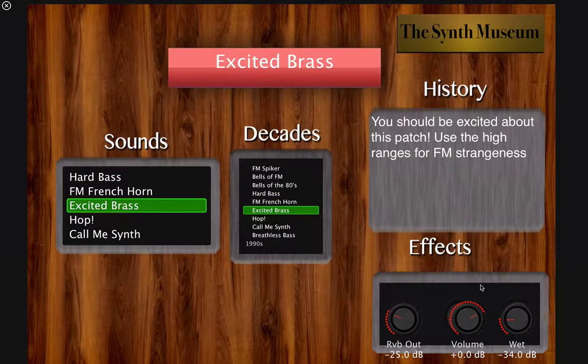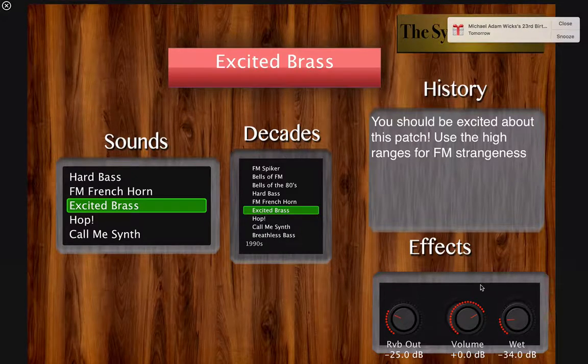Next one we have is Excited Brass, which is supposed to be based on the sound from I'm So Excited, this song. But in the lower registers it actually does approximate that. But it's quite interesting in the high ranges too, because we have some FM weirdness. Which is good because it represents what FM can really do when it gets out of control.